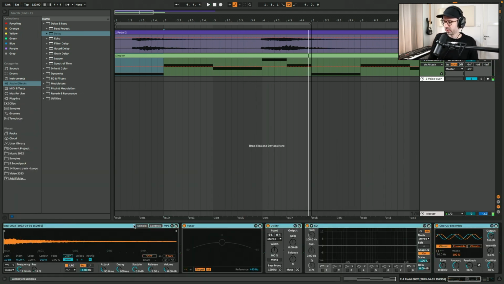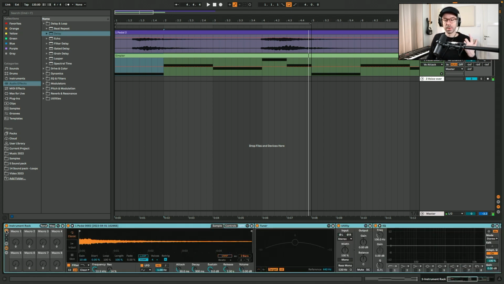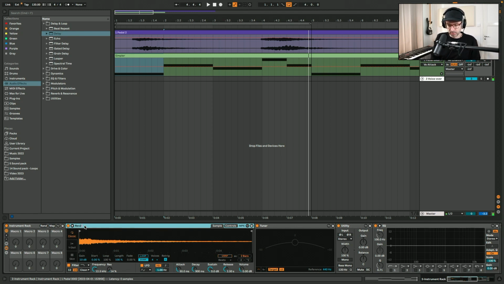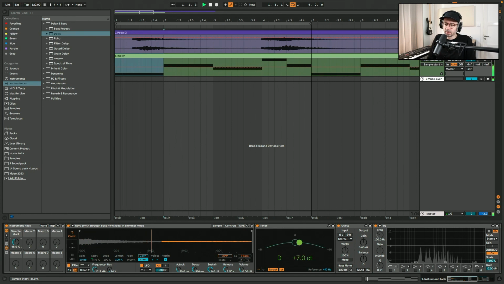I'm going to group all these effects now together in an instrument rack, and I'm going to assign some macro parameters to change this sound. So this is the Rev2 synth through the Boss RV6 pedal in Shimmer mode. So one of the things I want to change for this instrument is the start points. So I'm going to map the start points. Sample start. So in this way you can vary.